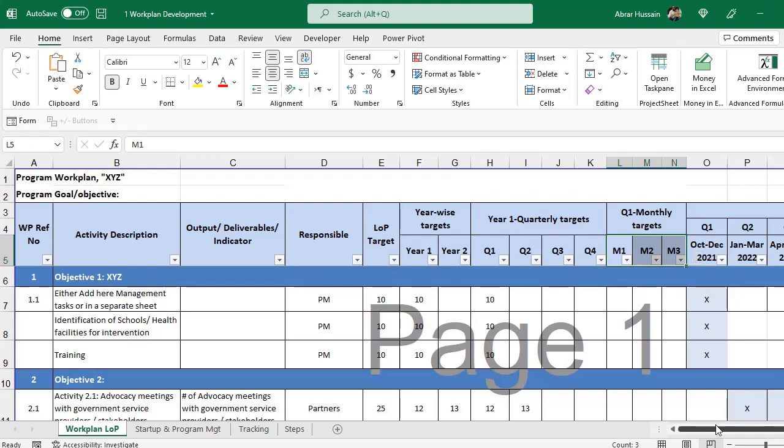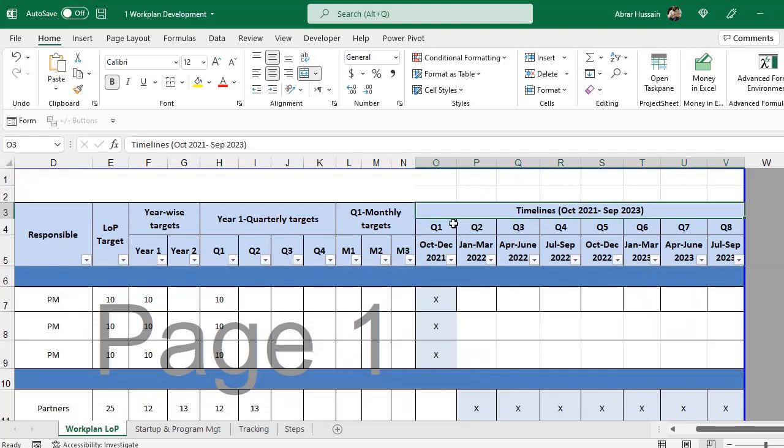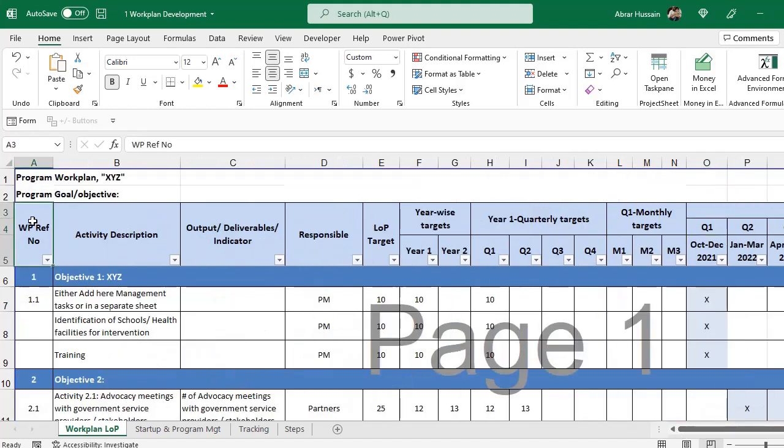And then you will have to add timelines. Those timelines you can add either by months or weekly timelines or quarterly timelines, so that you can decide. So first of all, let's start here. Here you see the first column is work plan reference number. For objective 1, for example, we have an XYZ objective 1. So we have typed that objective.